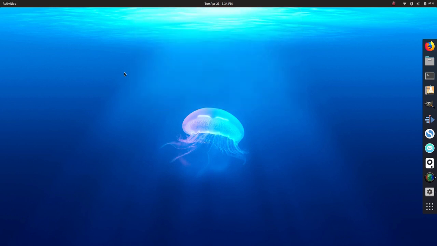So here's what I've got going on at the moment. As you can see, I've just dashed to docked it on the right-hand side here, and that's just because that's the way I'm used to working.